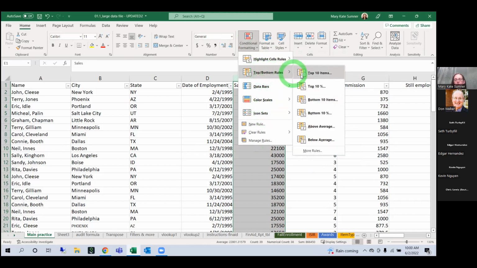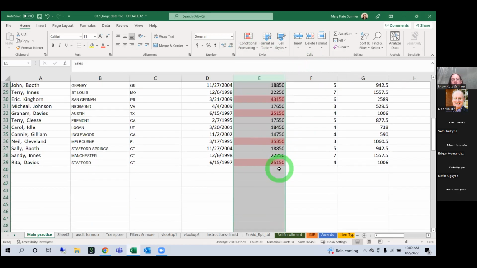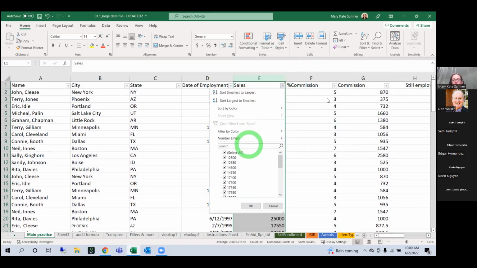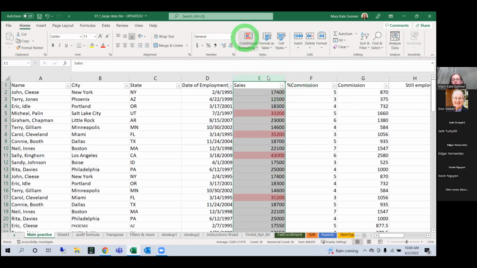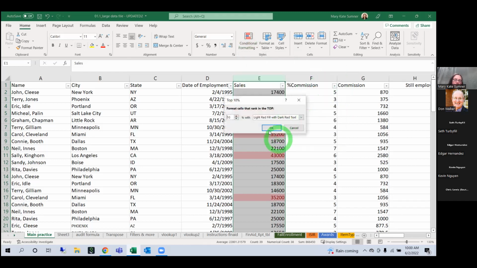Top and bottom, here we go, top 10 items. You can do top 10 items, you can do top 11, eight items, whatever. And it'll highlight that. It'll be the highest numbers related to it in the number area, of course. The same thing, there's percentages, above average, below average, top 10%.